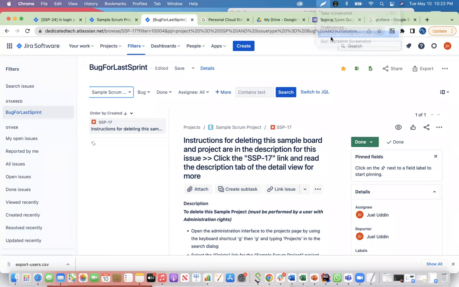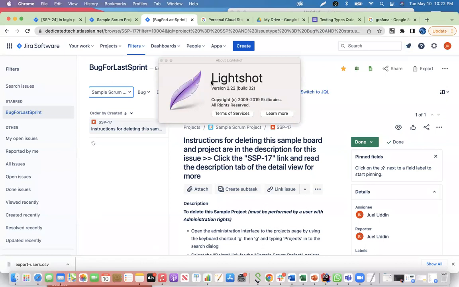So if you click on this, let me show you guys right here. Okay, Lightshot, just download it. You can use it at work. If you get a Mac from work, then you can use this one. But if you get Windows, obviously you have other choices like Snipping Tool.